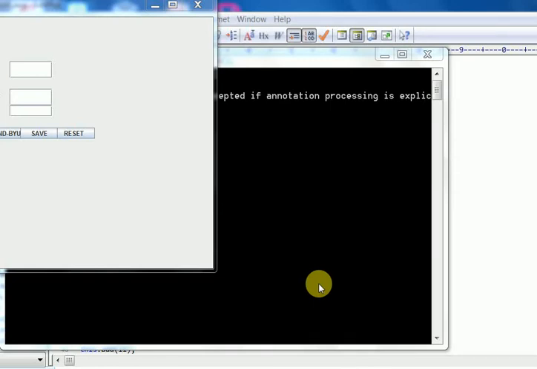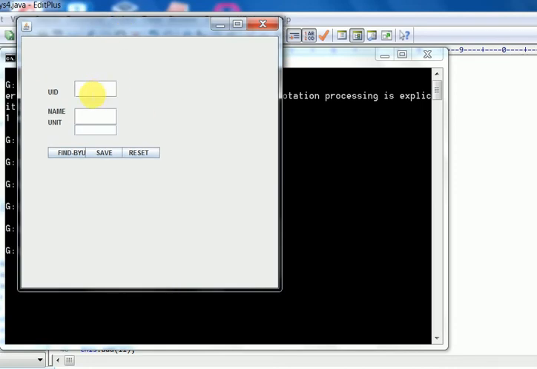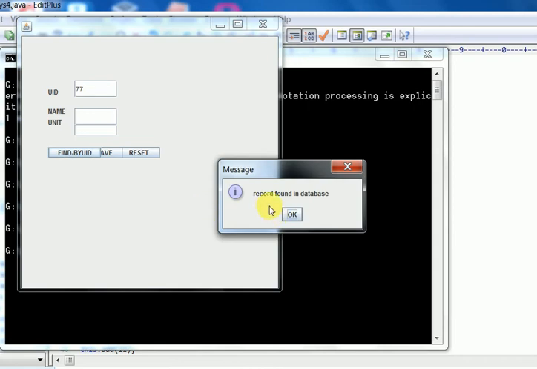Today I will discuss another Java program where data is found with the help of content. Suppose 77 is the data of UID. I will find this with the Find by UID button. Yes, the record is found, okay.